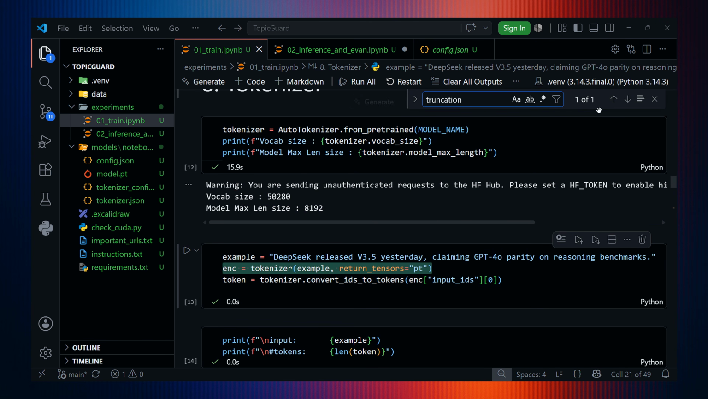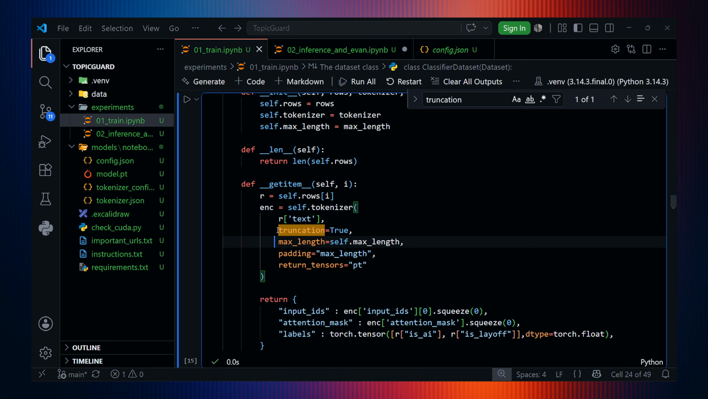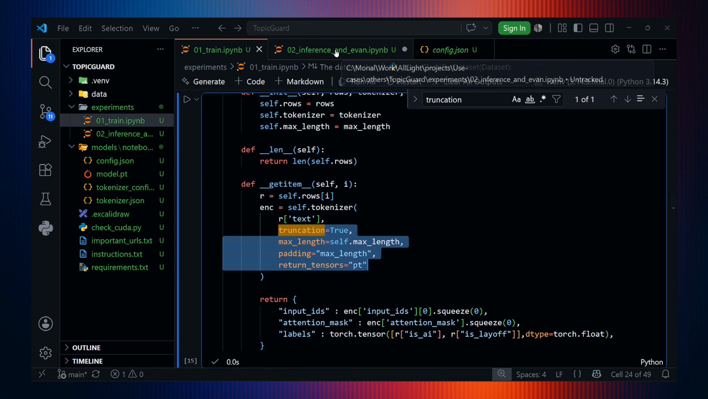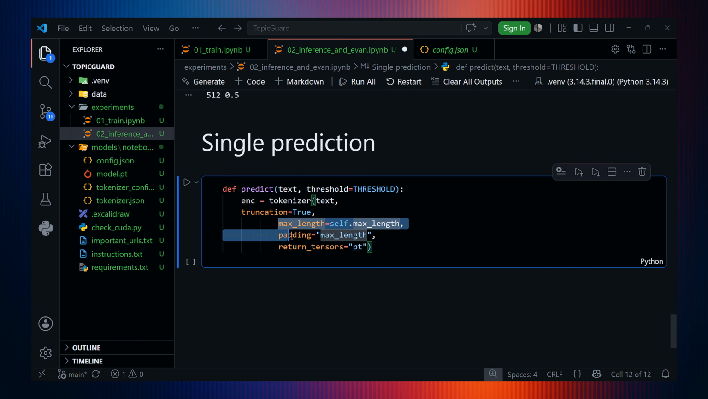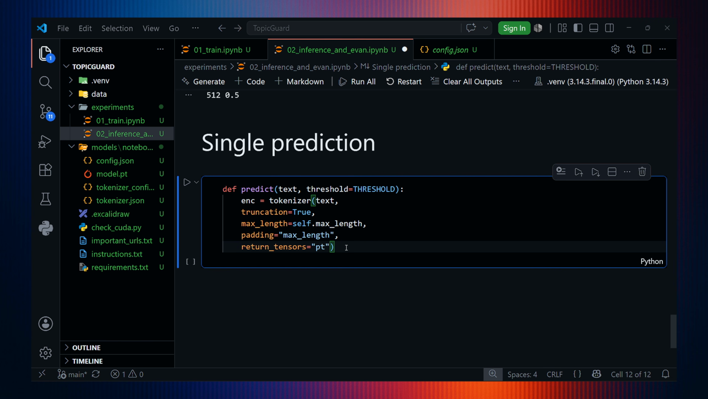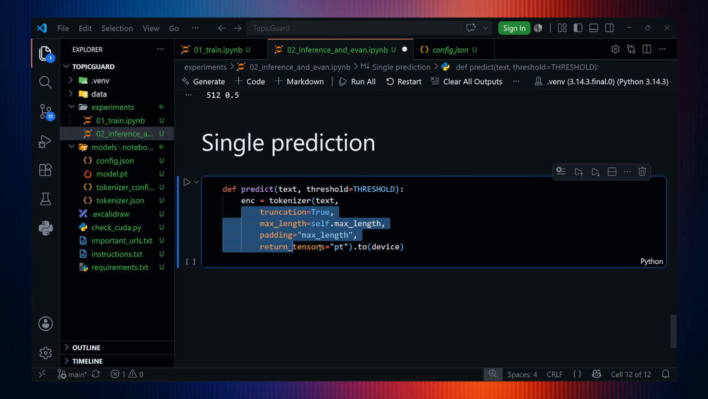If I search for truncation, you will see this particular part, and these are the important things that we need to paste here. So truncation is true, max length, padding, return tensors, everything is set. Now this completes this part. The tokenizer output we also need to send to the device if we want to process it faster. So this ENC is finally completed.